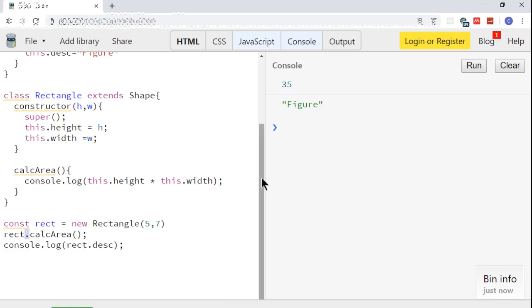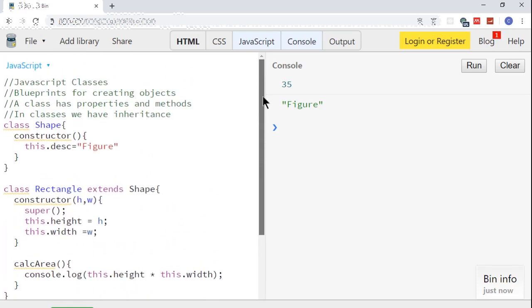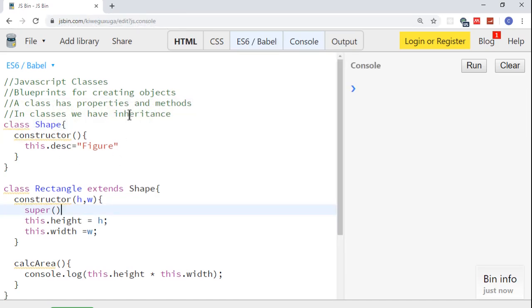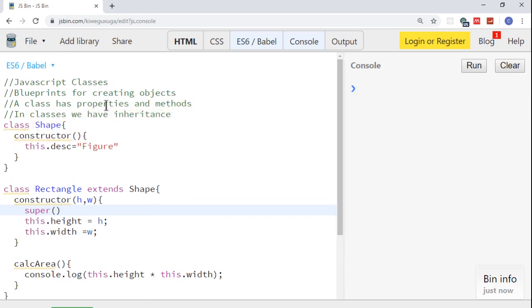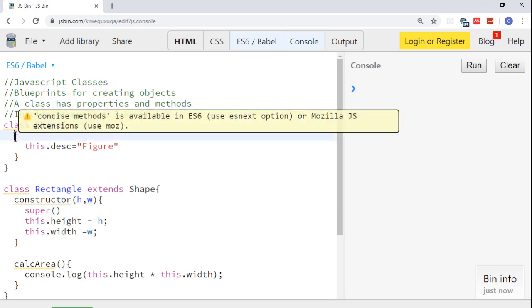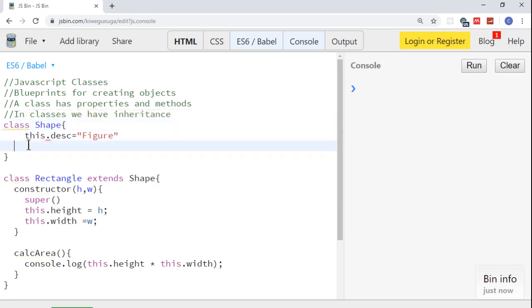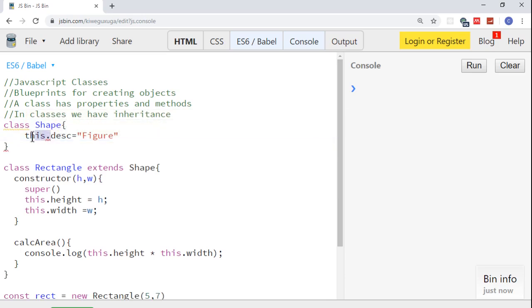In the next lecture, I am going to show you how we can simplify this syntax. Now, in this section, I am going to show you how we can simplify our code. We can actually avoid this constructor function or method. So get rid of all the constructor functions, and you can also get rid of this keyword when setting the property. So we just have this desc, figure, and that's it.